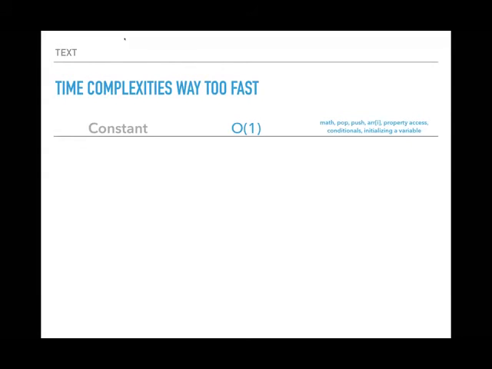Okay, so the first time complexity, the very fastest time complexity besides O(0), which would be literally not doing anything, is constant time. Constant time is expressed as O(1). Let's talk about some of the things that take constant time. Any fixed math, for example 2 plus 2, or i++, or any basic math functions, we'll basically say they take O(1) time. They're constant.